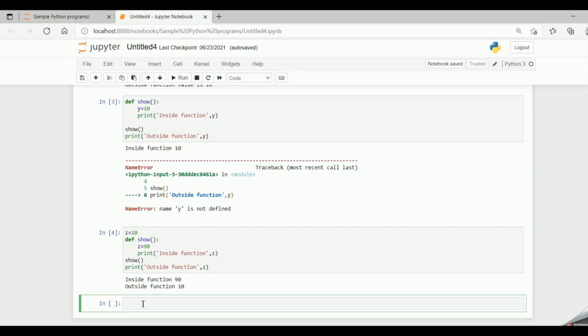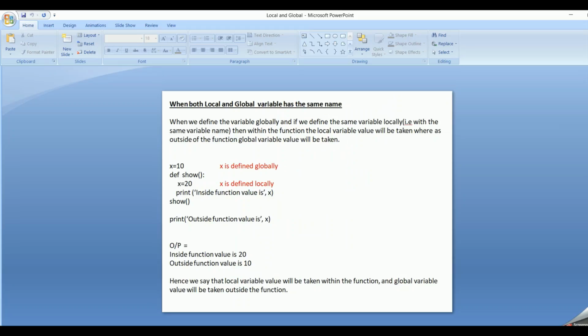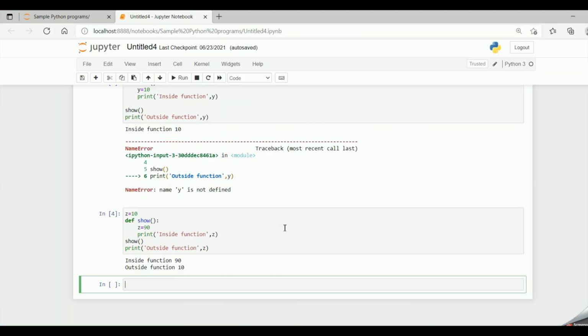And now let's move on to one more code example, where we define a variable globally and we try to reference the value before assigning it in the function. So x is defined globally as its value is 10, and in the function we are trying to change its value. x is being referenced before assignment locally. Locally we are trying to change its value, then it will throw an error. So let's see how it works.